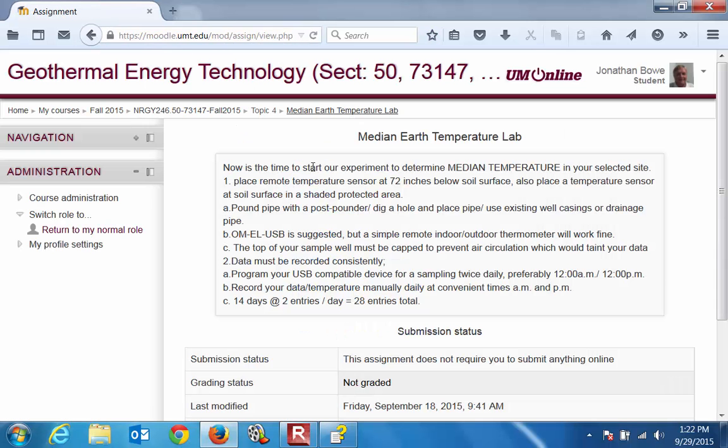The median earth temperature explanation from last week, from topic 4. Median earth temperature lab. Now is the time to start our experiment to determine median temperature in your selected site. So we talked about what you could use for temperature sensors.